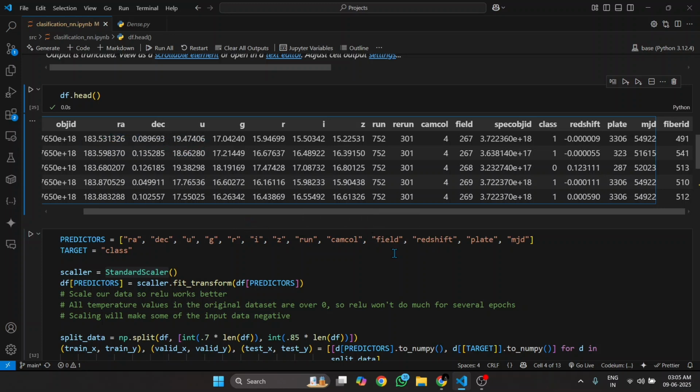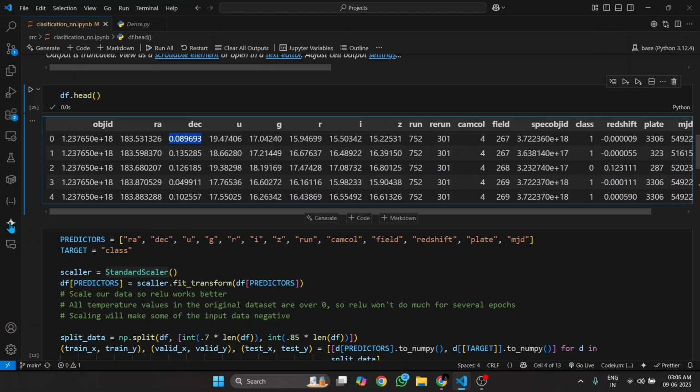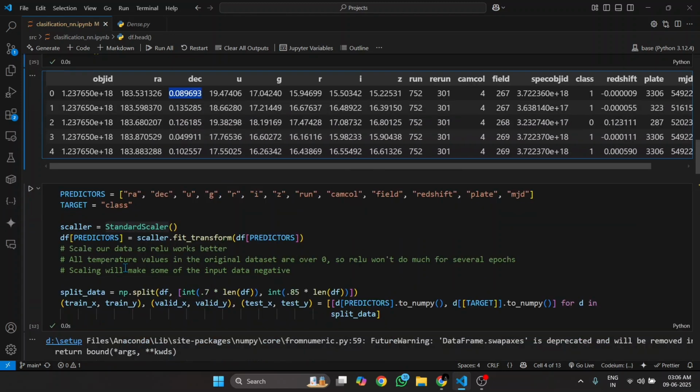This may affect the neural network because when we are calculating the gradient, maybe the gradient for this data is greater than the gradient for this data, because it is 0 point something. So we need to scale and normalize our data in order to make the mean and variance proper. That's what we are doing using StandardScaler, and then we are splitting the data into train, validation and test.